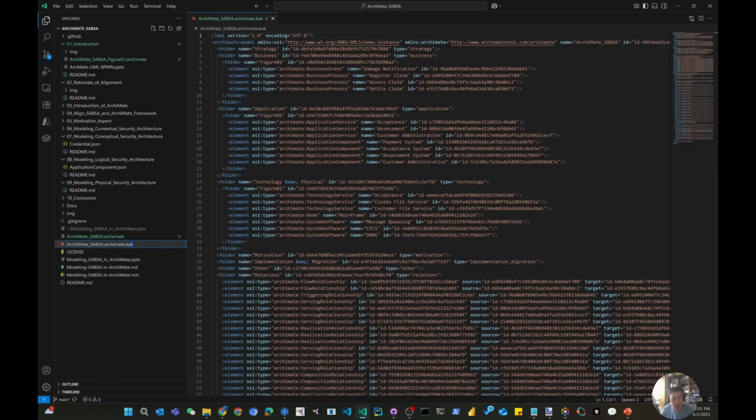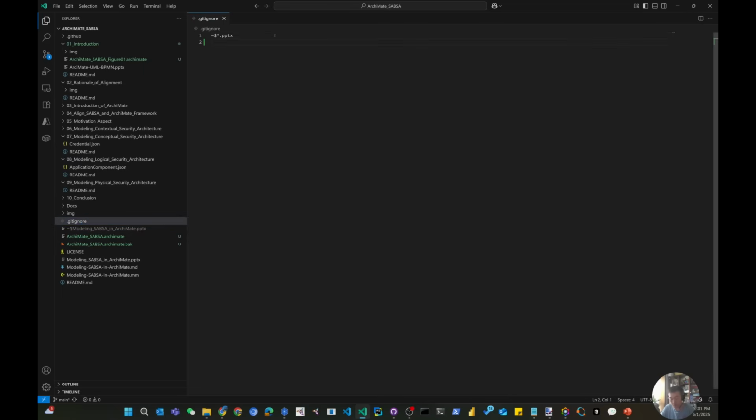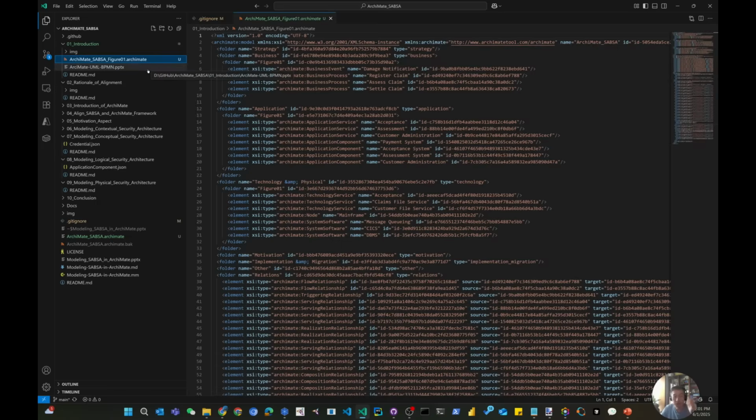So let's make this ignored in our repository. Go to here. I don't want this backup file to be posted as garbage. And then within the 01 introduction, you see this one. This is our snapshot, the one I will use as a starting point for you. When you want to do this in the next video, this snapshot will be your starting point.